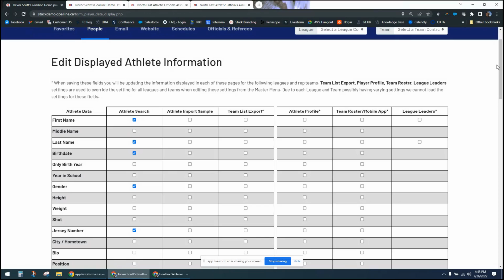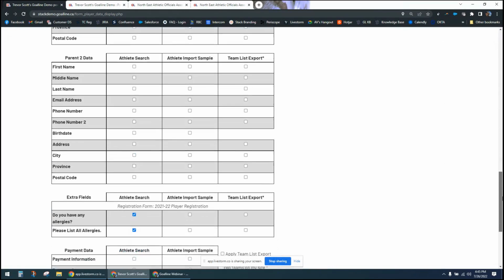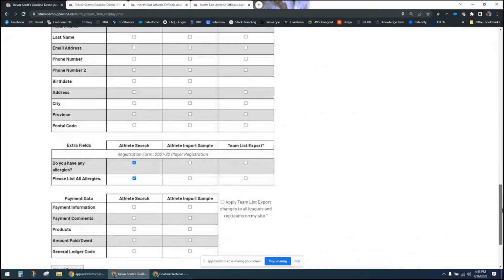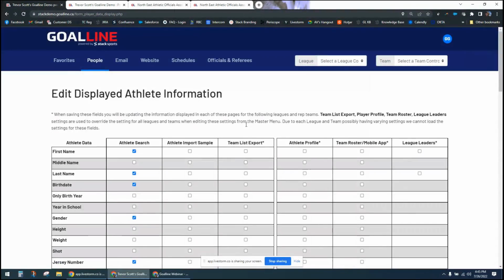So with athlete import sample, we can include all of the same stuff as we can include in our player search results. The team list export has almost all the same thing, except for some different payment information is not available here. The reason these 3 columns provide us with so much data that we can check off to select as part of our reports is because these can only be accessed as an administrator with the permission to have been granted the ability to access these things. These columns here do not have any impact whatsoever on what displays on the public side of the website for someone else to navigate to.